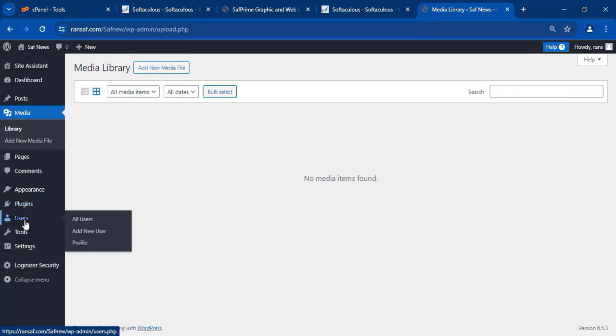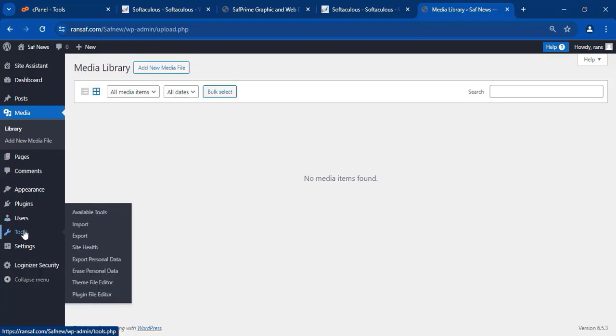Now from the users, when you come to the users, it simply means at the dashboard you can create accounts for other people and then you assign roles to them, whether they can be administrators or they can be commenters, whatever you want them to do. Then we have the tools, we will talk about them. Then we have the settings.